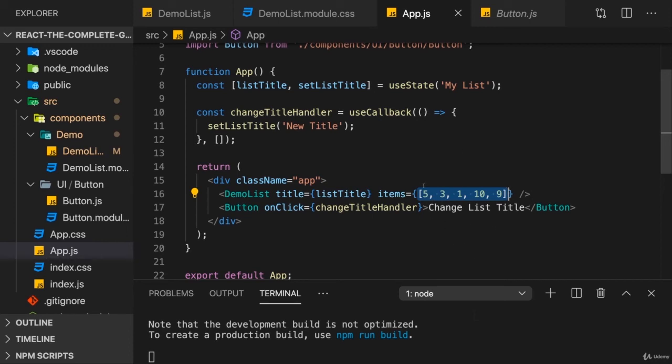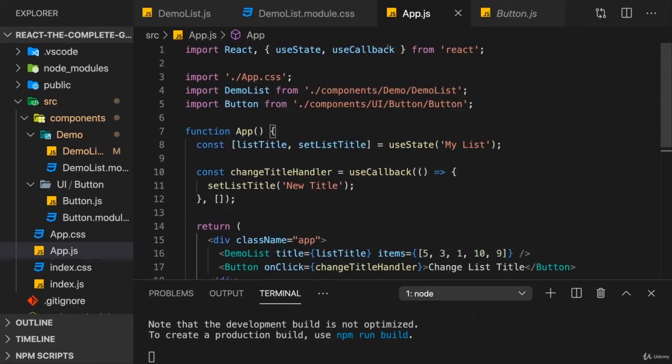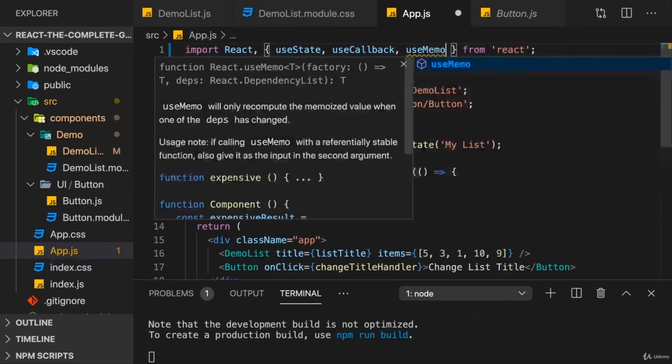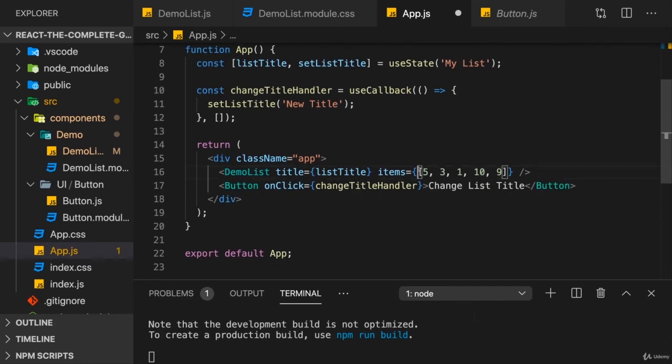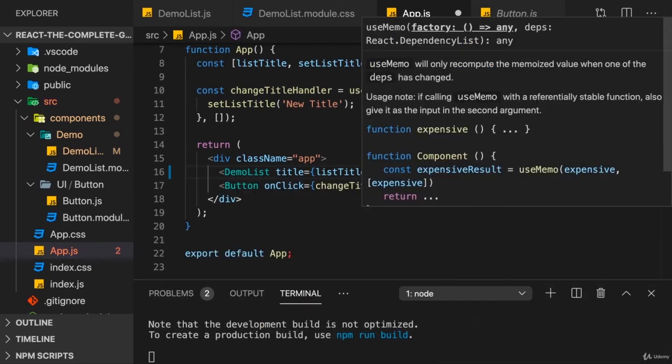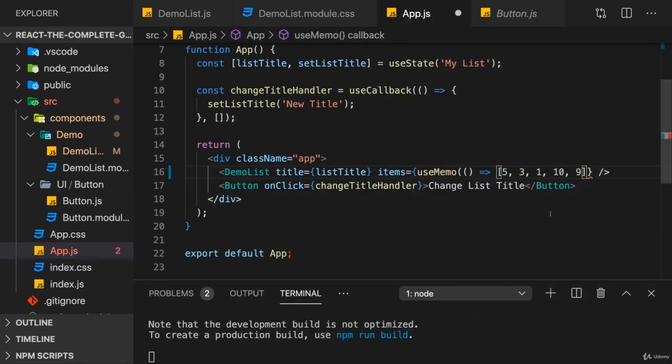So to ensure that we don't unnecessarily pass a new array here, we can of course also use useMemo here. We simply import useMemo, and then here we can wrap it, add this function which should return this array, and add our dependencies, which here is an empty array. We got an empty dependencies array here because this of course never changes. It has no external dependencies. It's all hard-coded in here.